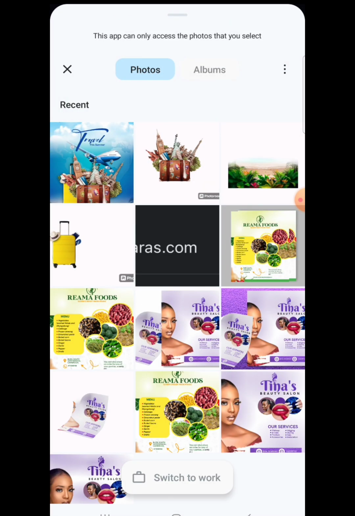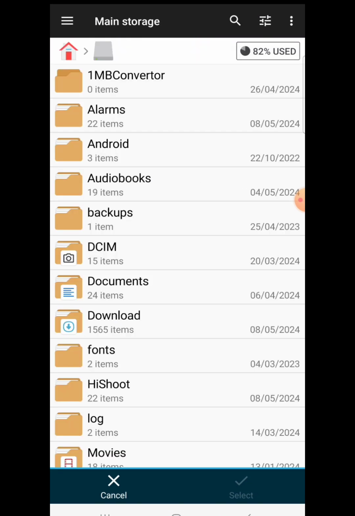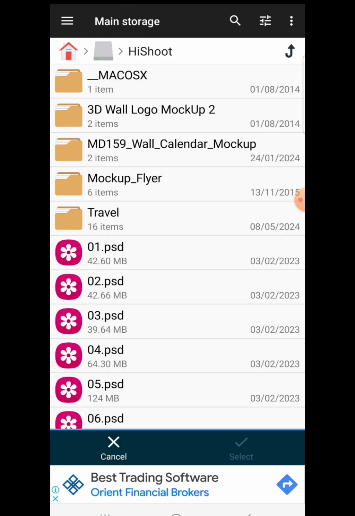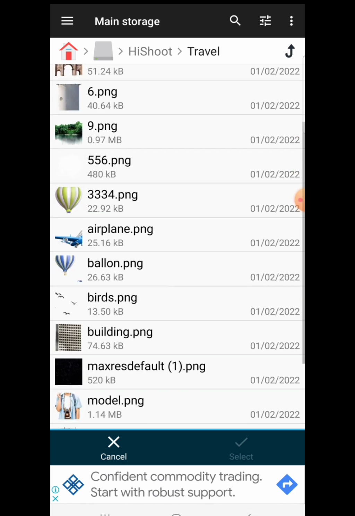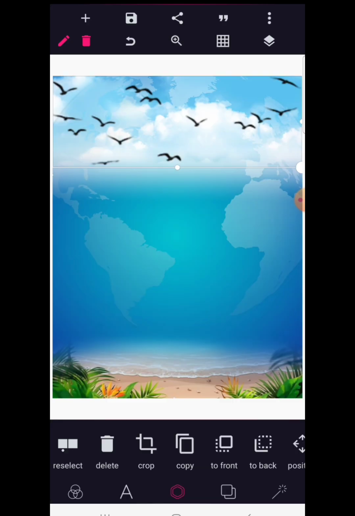Then we have some bird elements, just like the sky looks. We want to bring some bird elements, and I have them with me here. All right, so here we are with our bird element.